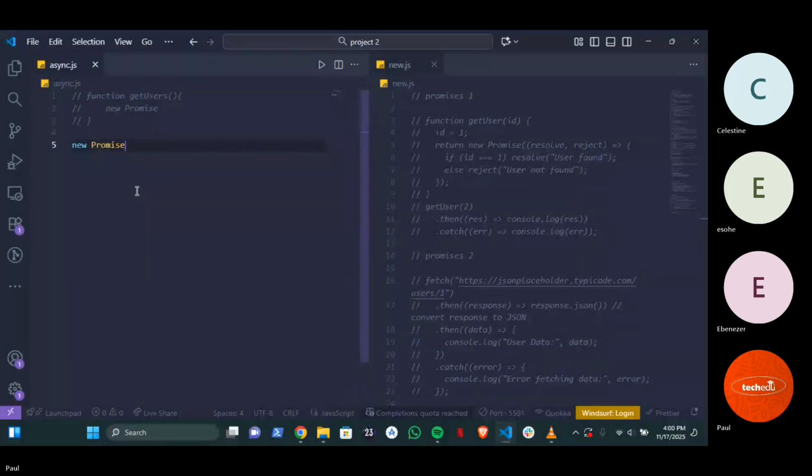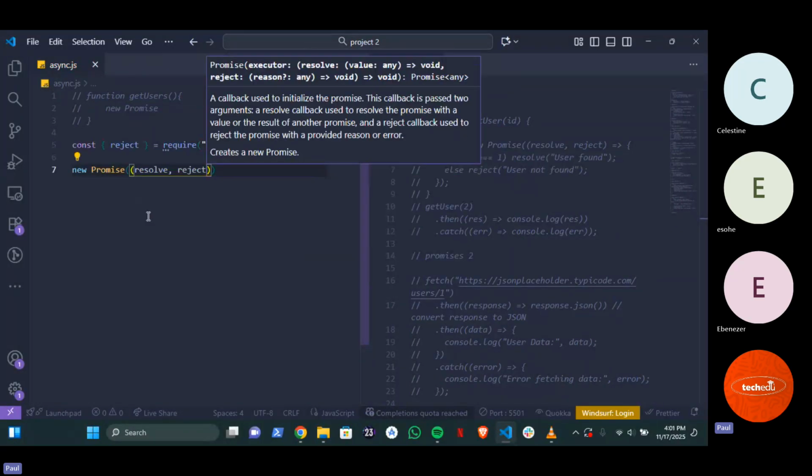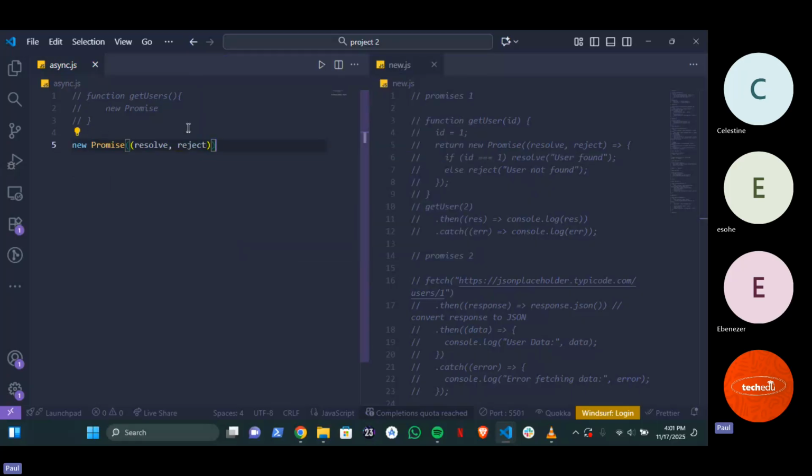Is it clear to you? Then you go ahead and write your resolve and reject. These are the two functionalities that your promise takes in. It first takes in the resolve, and then it takes in the reject. You cannot go ahead and create your own function. Now, in this function, you can have the result for resolve, which is success, and the result for reject, which is failure.